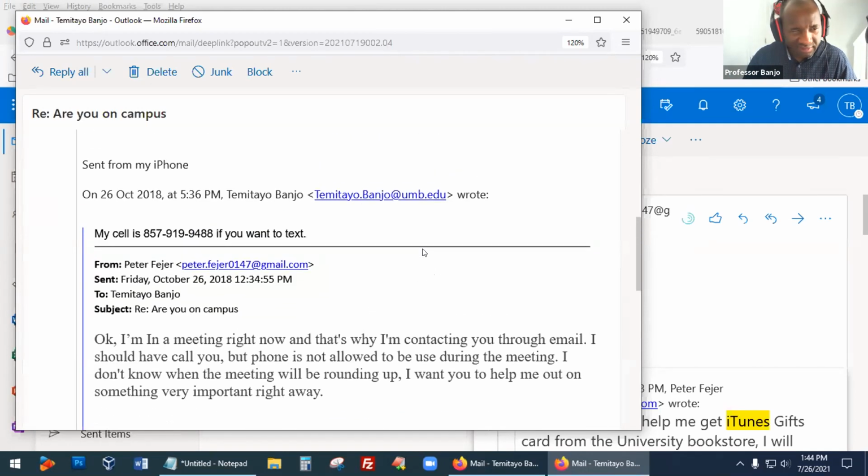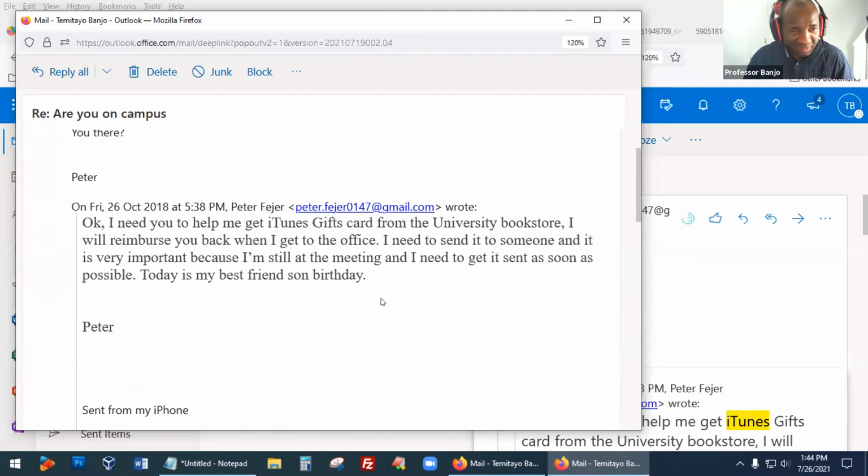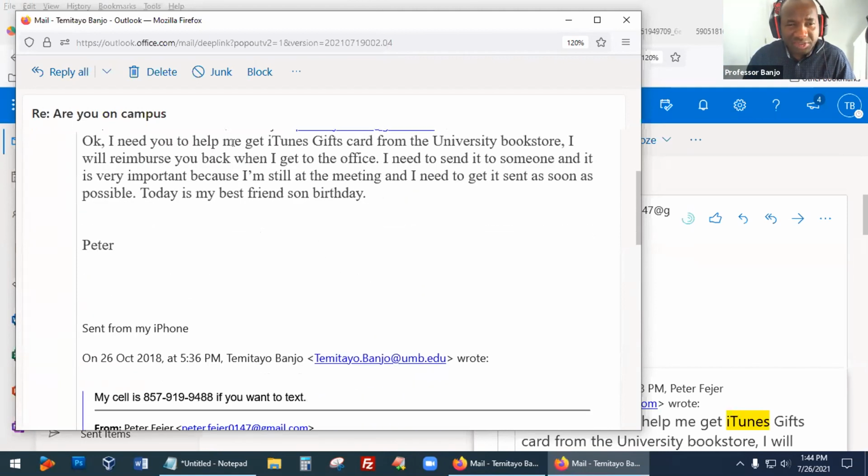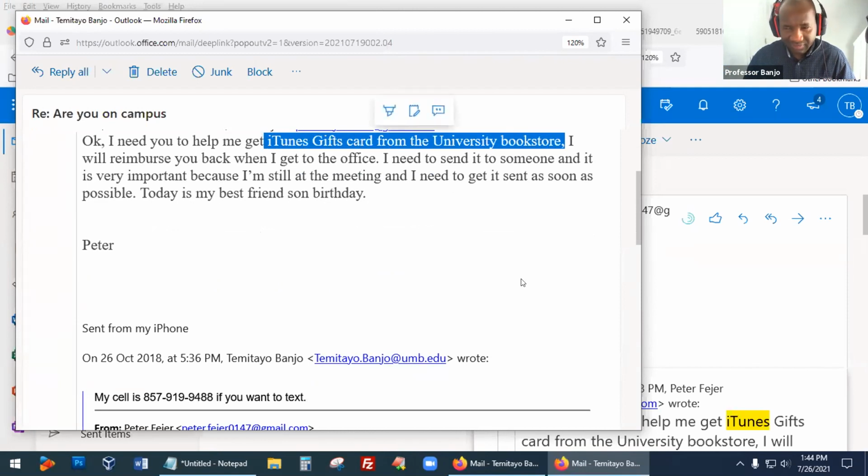So I respond and I say, okay, here's my cell number. Just send me a quick text, right? So they got your phone number. So I gave him my phone number, right? My department chair. So he says, okay, I need you to help me get iTunes gift cards from the university bookstore.